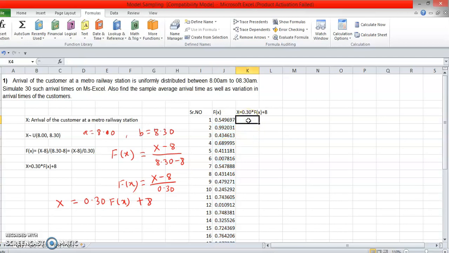Now we have to generate the random number from uniform over 8 to 8:30. And for that we have a formula x is equal to 0.30 F(x) plus 8. So we will use this formula. For any formula, first you have to type equal to. I will type 0.30 first and then into. Let me put a bracket for this. So F(x) is varying over here.